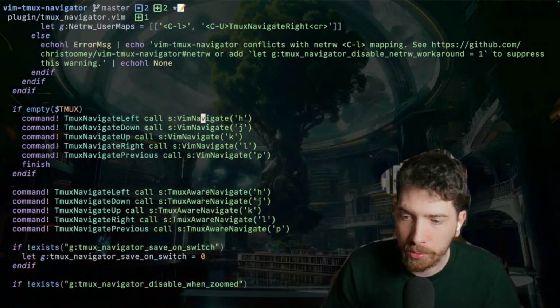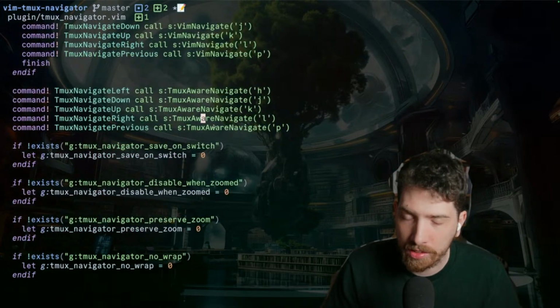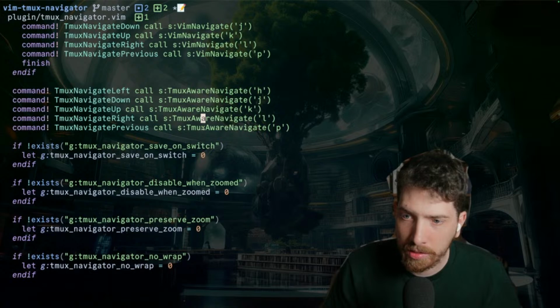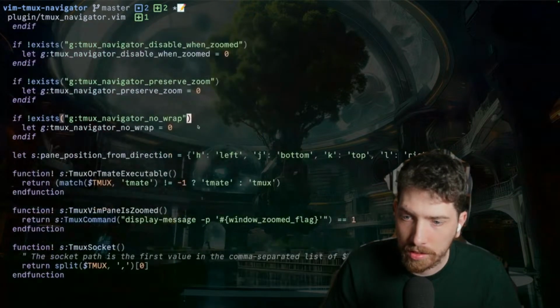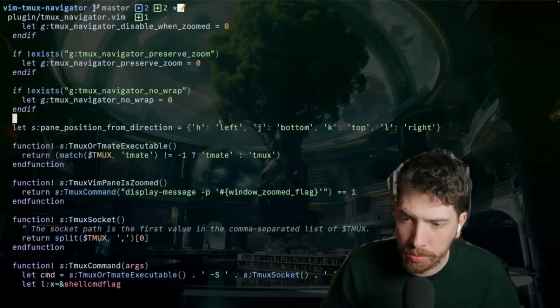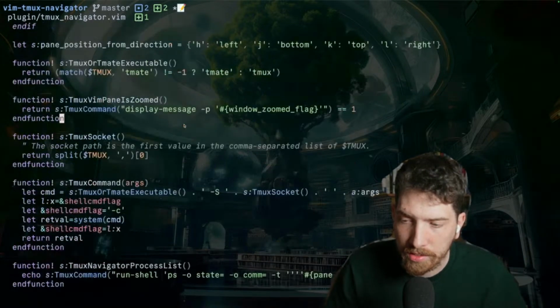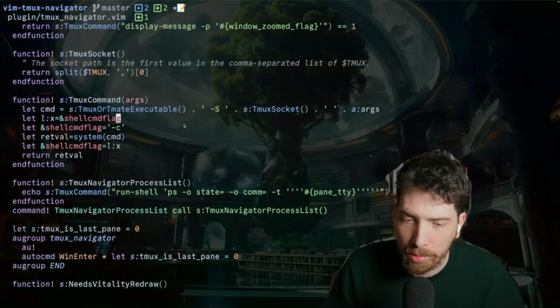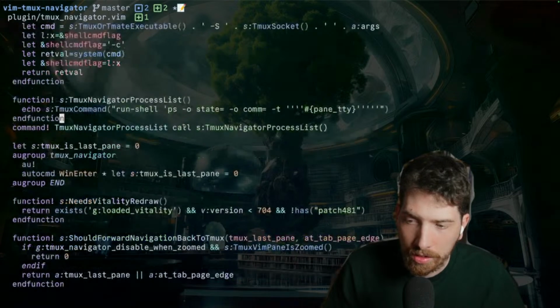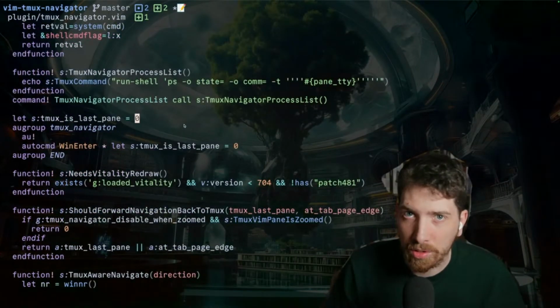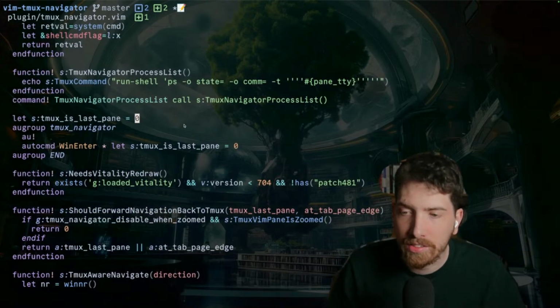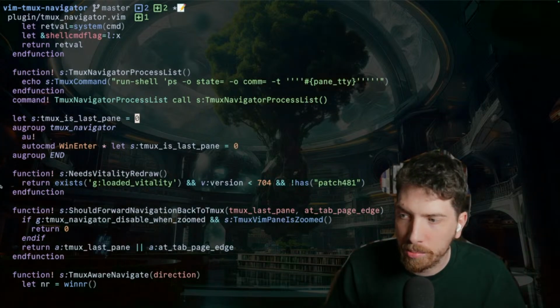And so we have to best understand tmux aware, when zoomed, when no wrap. And the zoomed thing is interesting because I think that there's an opportunity to mess with closing a window split inside of Vim, but I think that comes later.